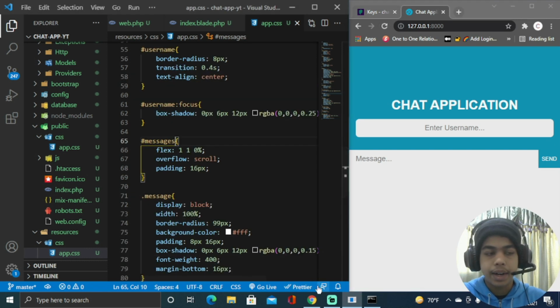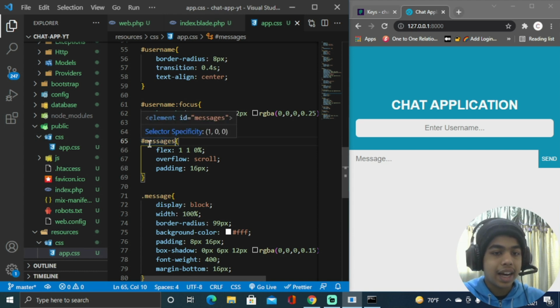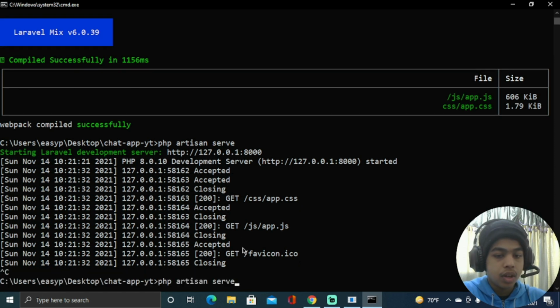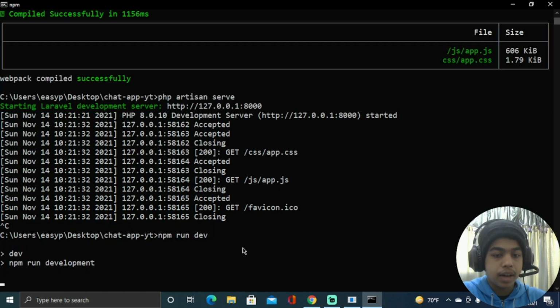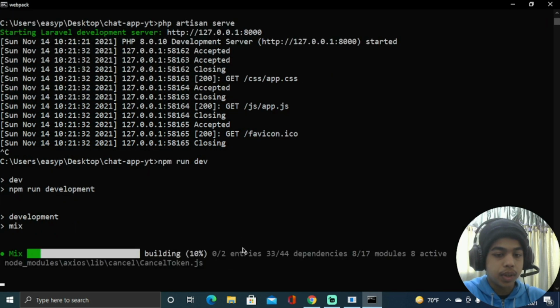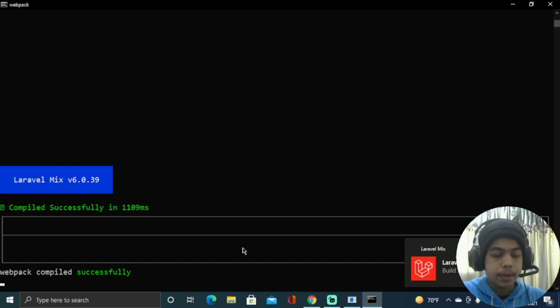Cool. Now there's a single error in styling my application. This message box should be displayed at the bottom end of my screen. For styling I provided it an ID that was message, but it should be messages, so I have added the s. Come back up here to repeat the same format again: run the dev command, and after it is compiled successfully, run our application again.